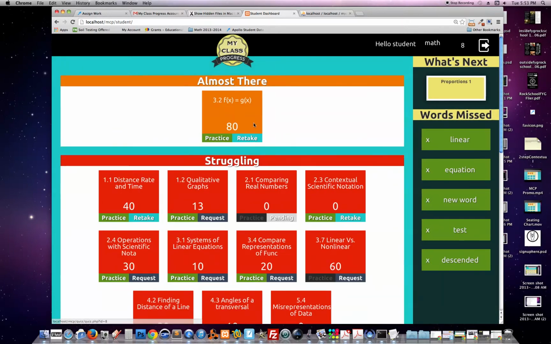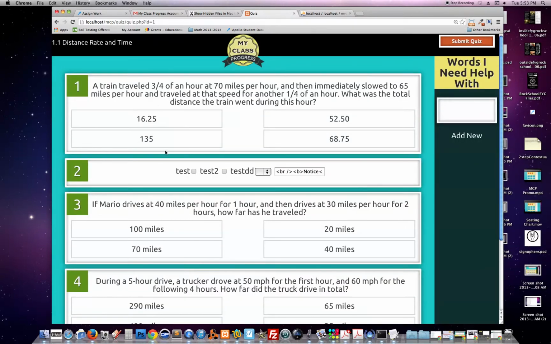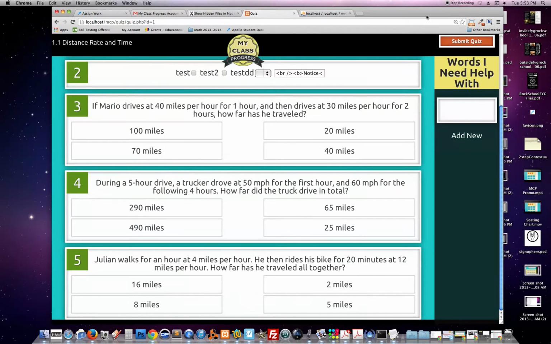This is where students can request a quiz. They can say, I've worked on this, I've gotten better, I want to request to take that quiz again. If a teacher approves it, it'll show up as a retake, and students can click it, and they'll be taken to the quiz page.